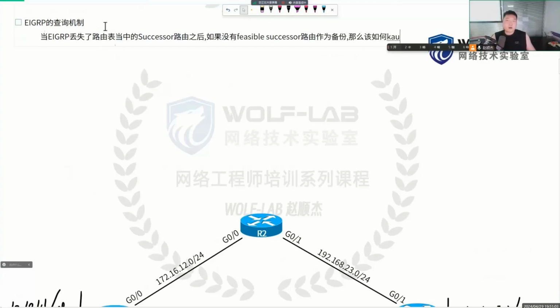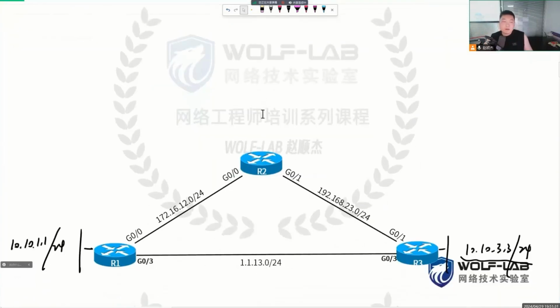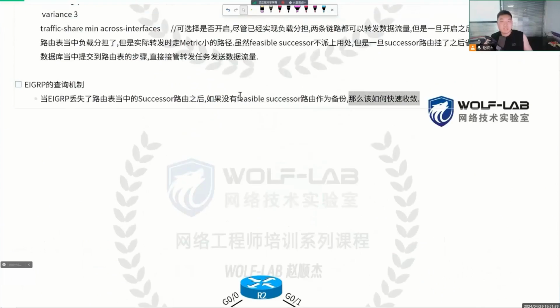Take note, the trigger and operation of the EIGRP query mechanism depend on whether I have a feasible successor route. If I have one, then there is no need to query. If we have another path that is loop-free and reachable, why query again to converge? Just submit it directly to the routing table. No need to query, since I already have a backup link. Just submit it to the routing table for forwarding.